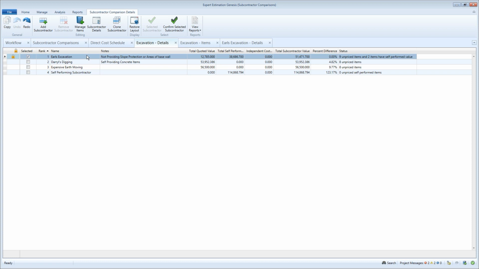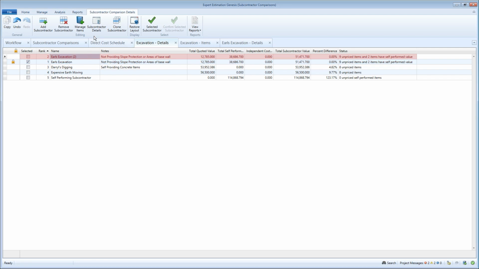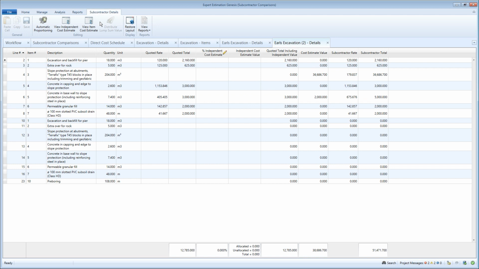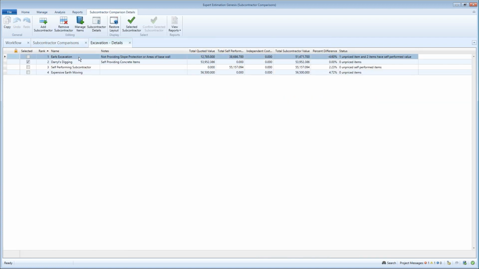To save you time, you can also clone subcontractors within a subcontractor comparison. For example, here is a subcontractor comparison with all the rates completed. We can easily create an entire carbon copy of this comparison by cloning it. Any values and information we have in the grid will be cloned. You can think of cloning like doing copy and paste with just one button. This is particularly useful if you need to make a slight alteration or create another version without changing the original quote. And that's an introduction to subcontractor comparisons.